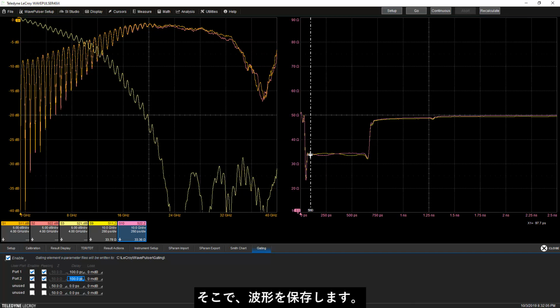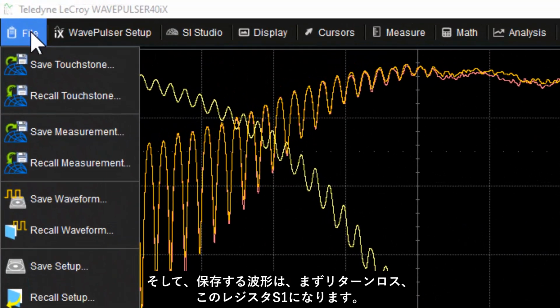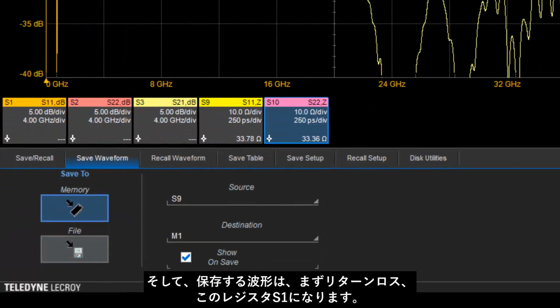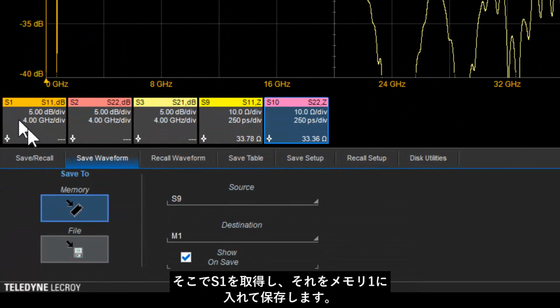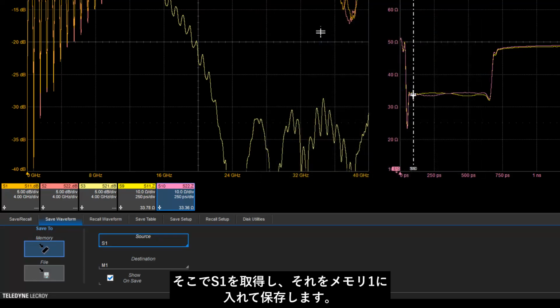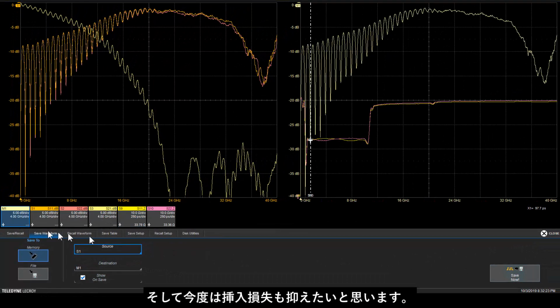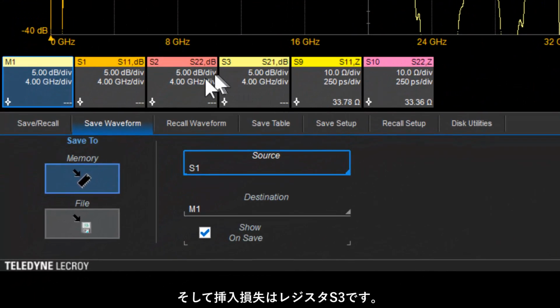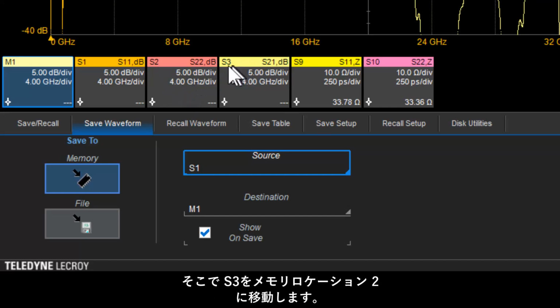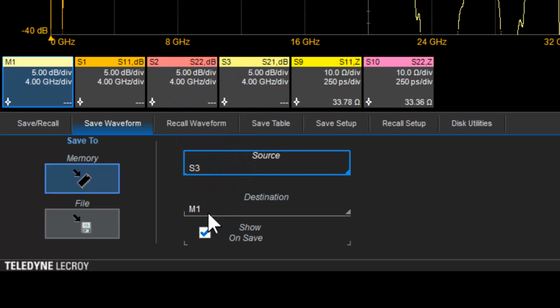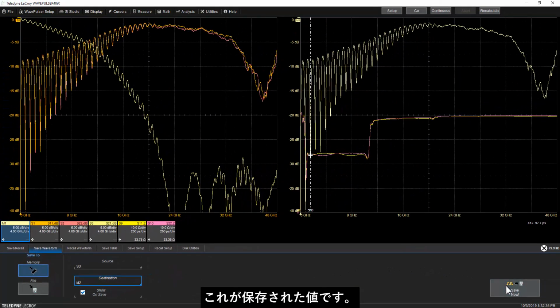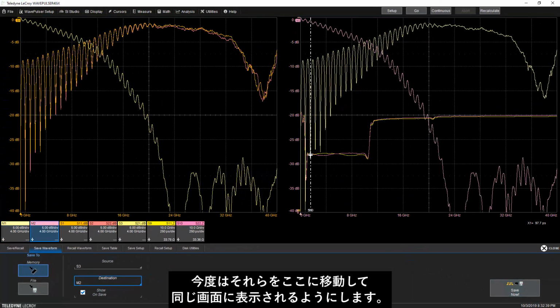So we're going to save a waveform. The waveform that we're going to save is first the return loss, that's register S1. So we're going to grab S1, put that into memory 1, and we'll save. And now we also want to save the insertion loss, and the insertion loss is register S3. So we move S3 into memory location 2, and we'll save that. So here are the saved values. Now I'm going to move them over here so that they're on the same screen.